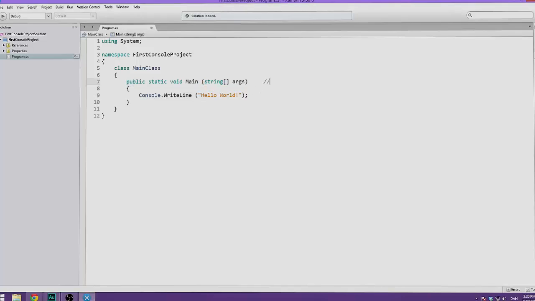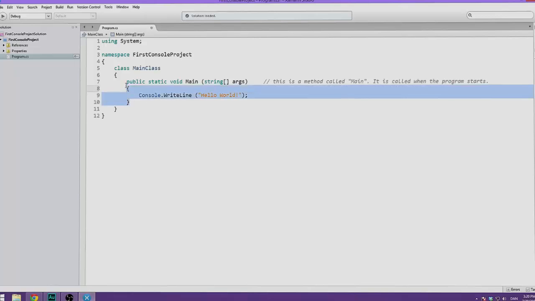And this is a method, and it's called main. That's pretty much all we need to know about the syntax here, is that this right here is the method name. What this method actually does is it is called when the program starts. That means that everything we put inside these two curly brackets will run as soon as we run the program. So that's going to be pretty much our entire program inside these for now.